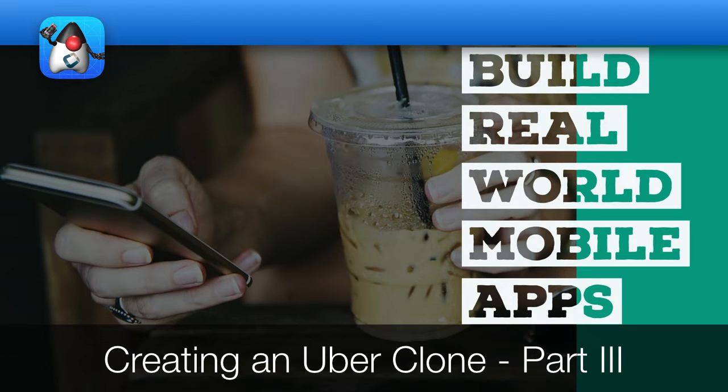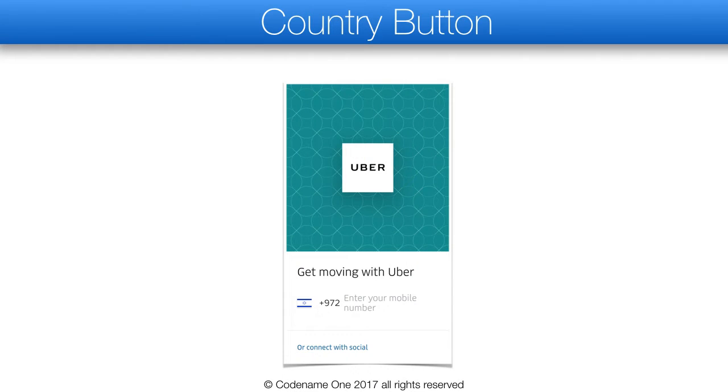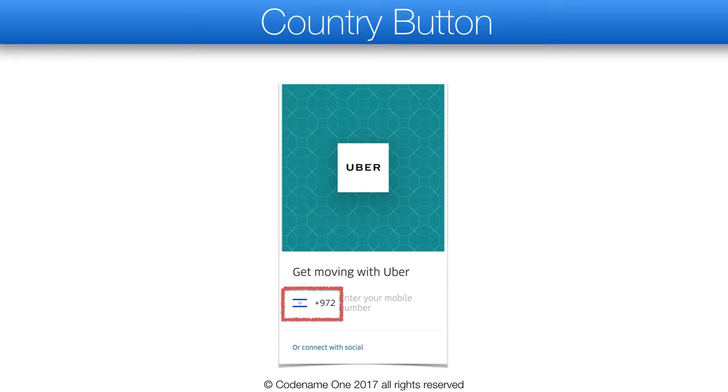In this part, we'll create a mockup for some of the forms, starting with the login process. We'll start with the login form. Since the Uber app is portrait locked, it should be pretty easy to reproduce this UI. However, we'll first start with one element, and that's the country button.